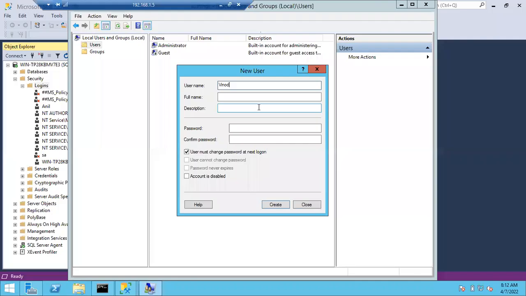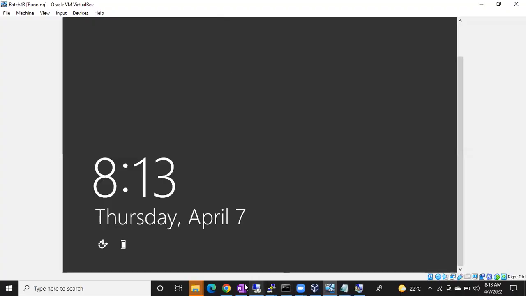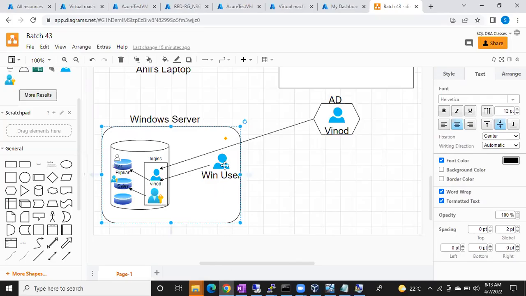As of now only one user is there, right? So let me create Vinod. Full name not required, description not required. Guys, creating Windows users is not our responsibility. Creating an AD level user is not our responsibility. Just for example purposes, I am creating it in the organization. Creating a Windows user is the responsibility of the Windows team.